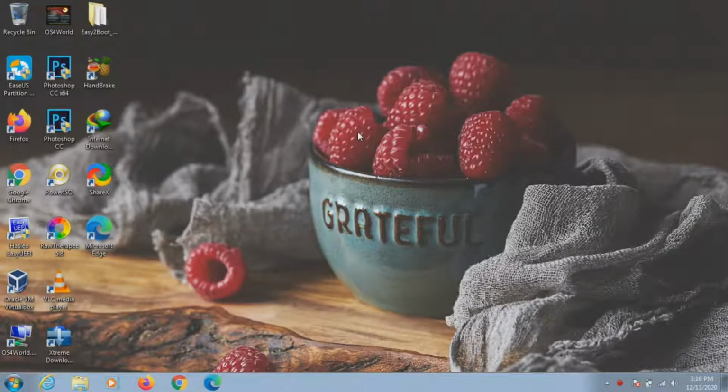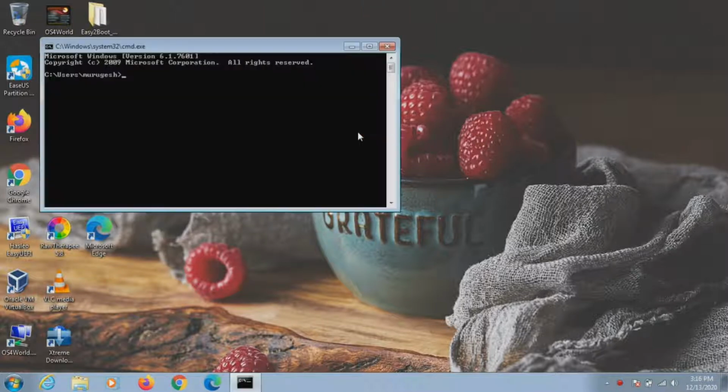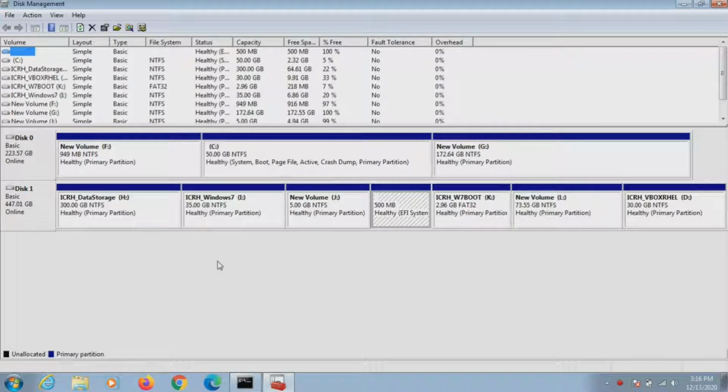Hello viewers, in this video we will see how to convert our hard disk from MBR partition scheme to GPT without losing data from hard disk. First, to verify the partition scheme, open command prompt and type diskmgmt. This will open the disk management tool. We are going to convert first hard disk from MBR to GPT.